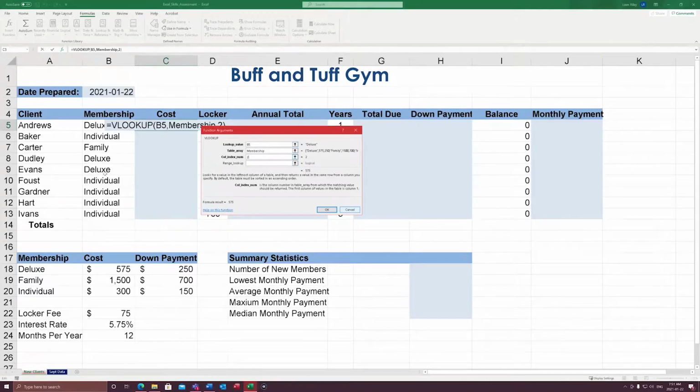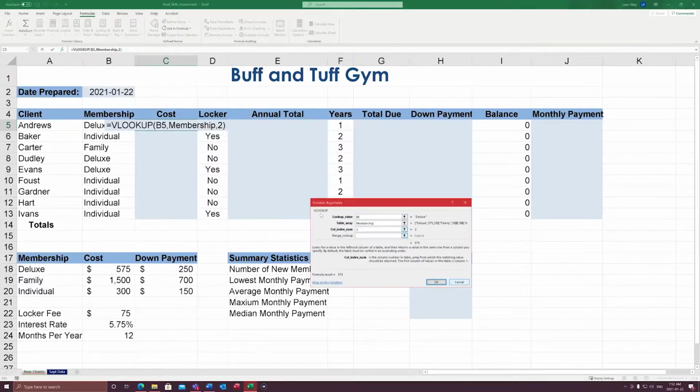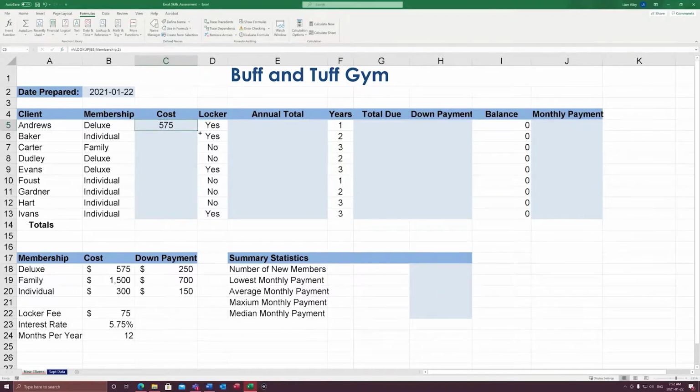But we don't have any other words similar to deluxe in either the membership column or in the membership table. The membership names are quite distinct: deluxe, family, individual. There's no risk that Excel's going to confuse these, so I don't need to use the range lookup in this particular example. I can click OK. There we go. And then I can copy that down.